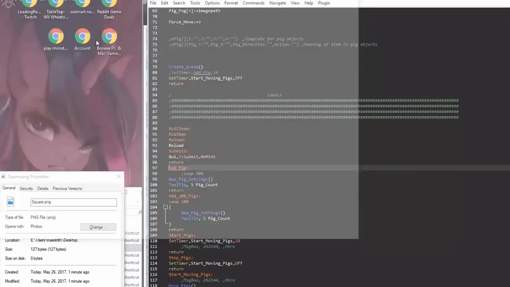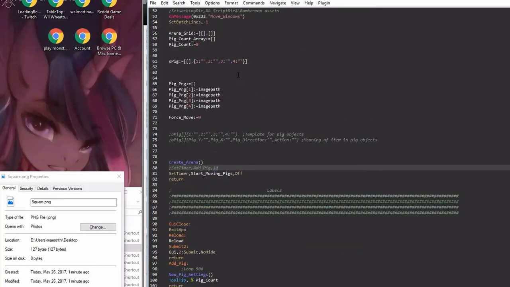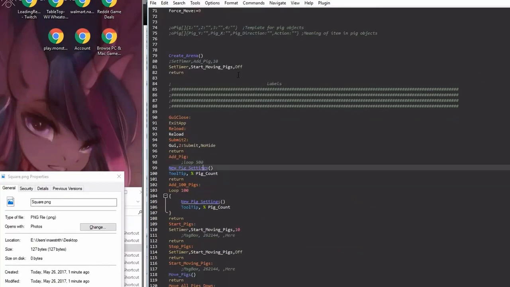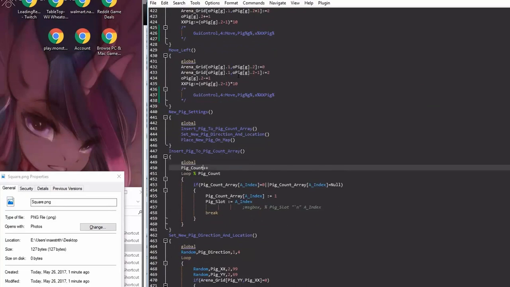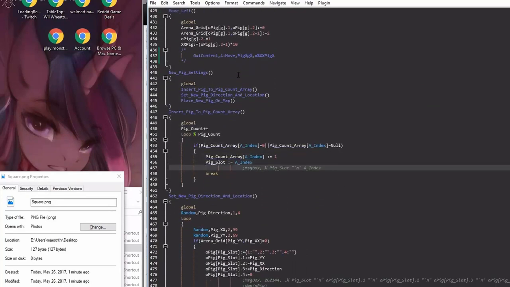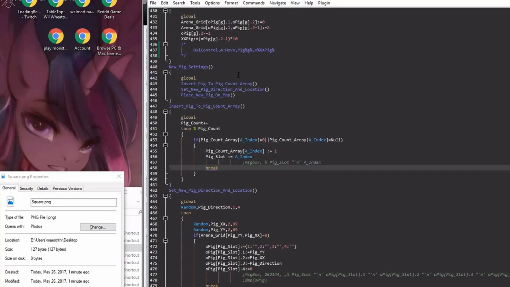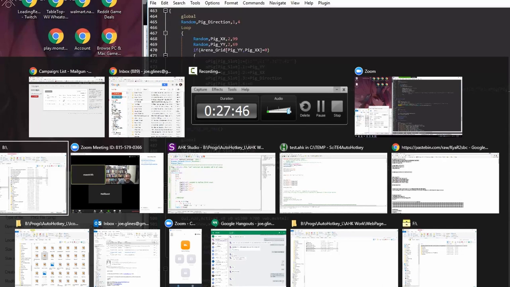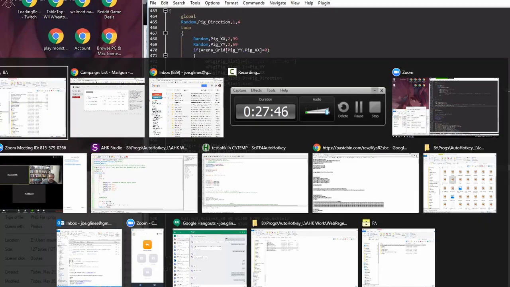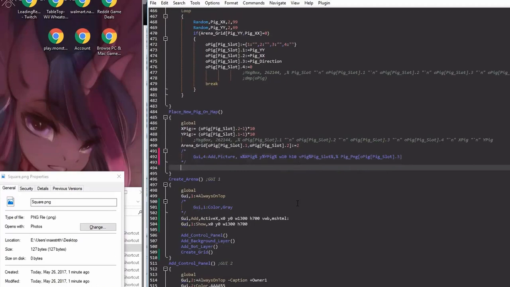Right. Okay, so add pig is where a pig gets new pig settings. Yeah. Insert pig in the count array. I'm looking for where you're adding in. It'll be place new and a new map. Place in the new for add new picture. Here we go. Okay. So what needs to be done here would be WB dot image equals create element.